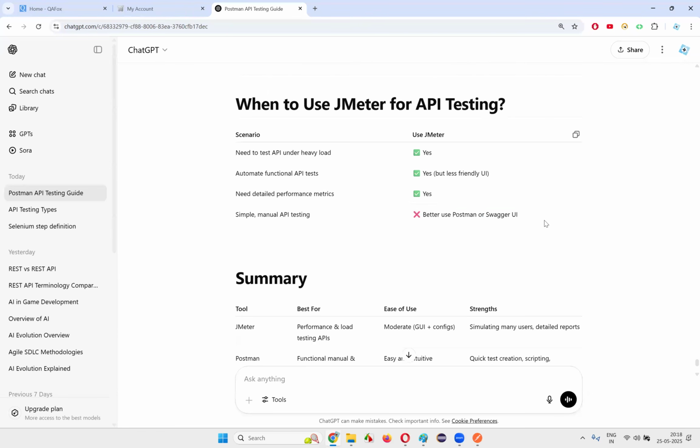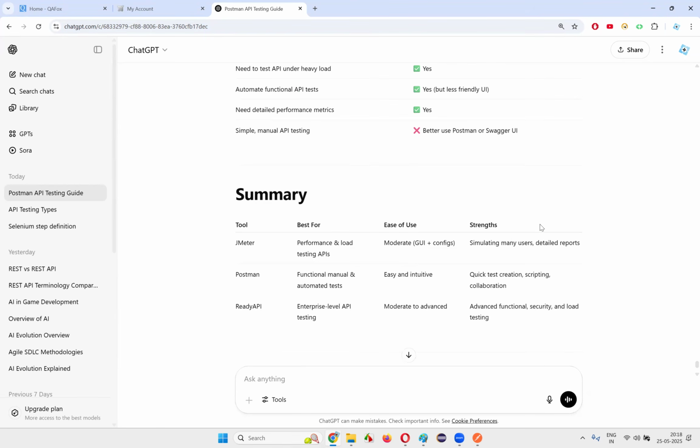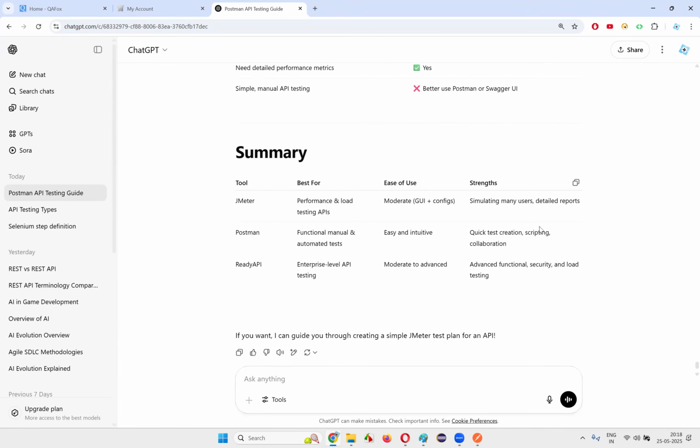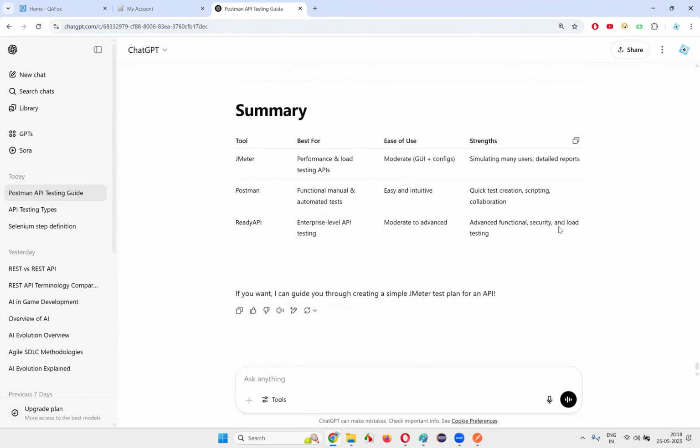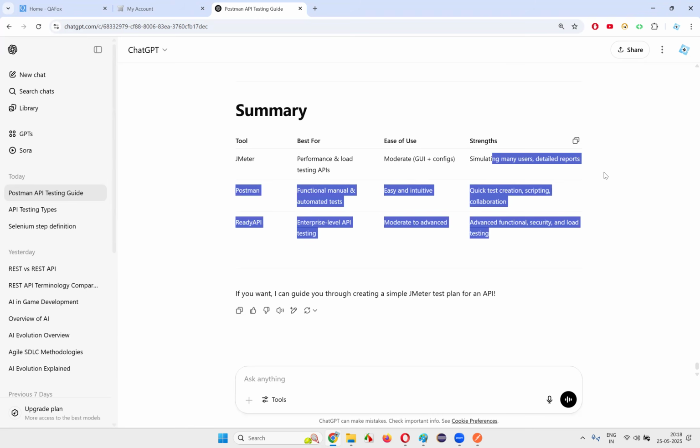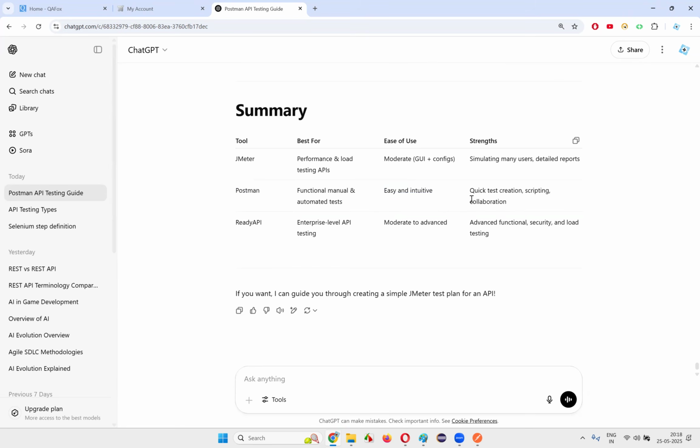Better you go for Postman or Ready API. These are better tools for functional testing of the APIs. But if you want to deal with the performance aspects of the APIs, or the performance testing of the application, then generally people go with JMeter. JMeter can be used best for performance and load testing of the APIs. Postman for functional testing. Ready API also for enterprise level API testing or functional testing of the APIs.